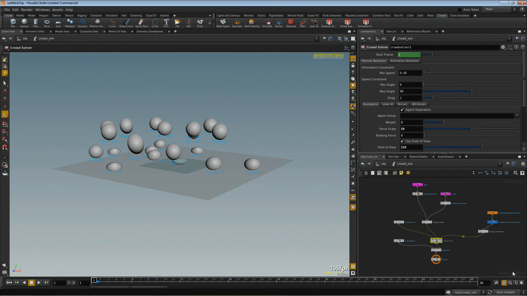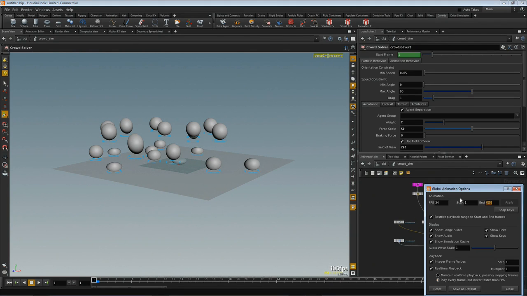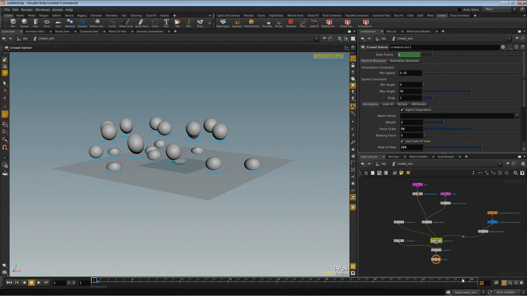Now I'm going to go ahead and extend my timeline here to 1200, apply, close, and set this to 1200, and let's go ahead and play and see what we got.